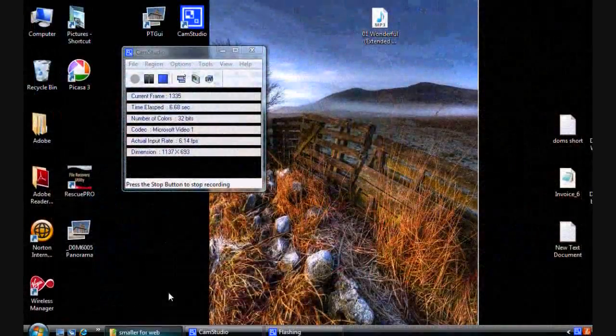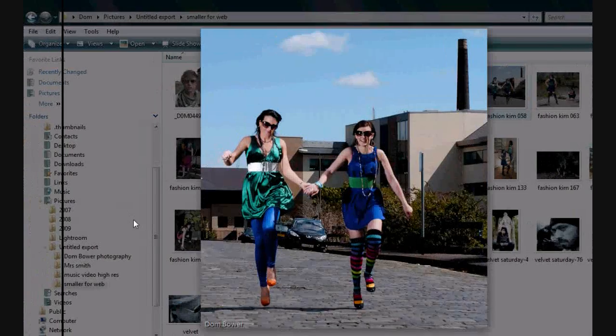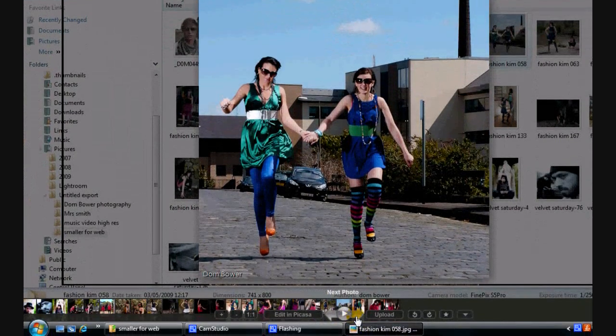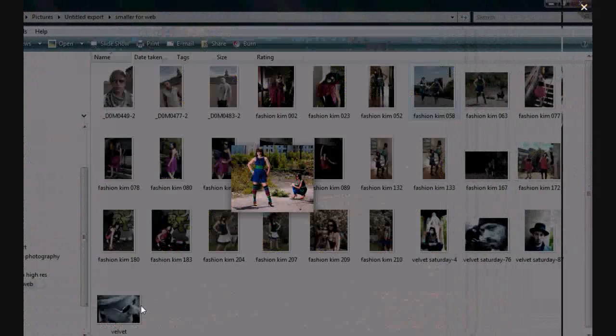Hi there. In this video, what I'm wanting to show you is how to merge two photos quite quickly and easily. So I've got this photo and this photo. So let's see how we can merge them in GIMP.